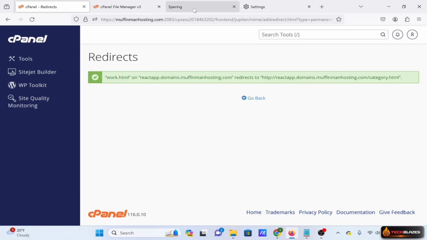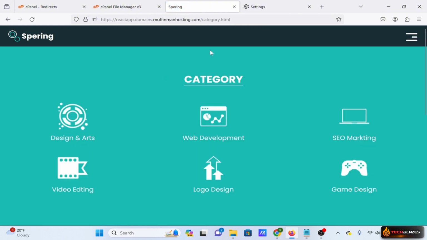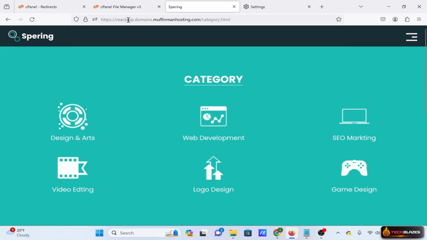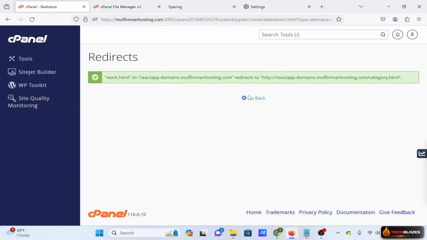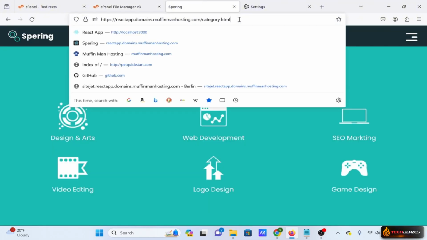And so now what's going to happen is when I try to click on the work page, it's going to take me to the category page. So if I click on work, you'll see it actually took me to category.html. Another thing to mention is that I had to specify .html at the end of it because this website was made in HTML. If you have a React app or a WordPress app, you're not going to have this .html at the end of your files, so you don't have to add the .html to your file path.